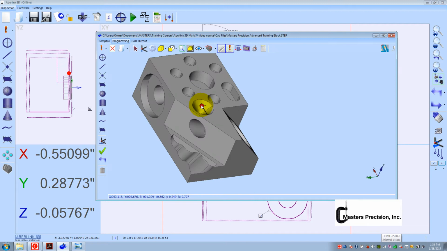I need to change my stylus so I'm perpendicular to this surface. The dashed line is the direction of the vector. It's not the stem. Negative Z. Now I can measure the cone. So I'll pick a cone.